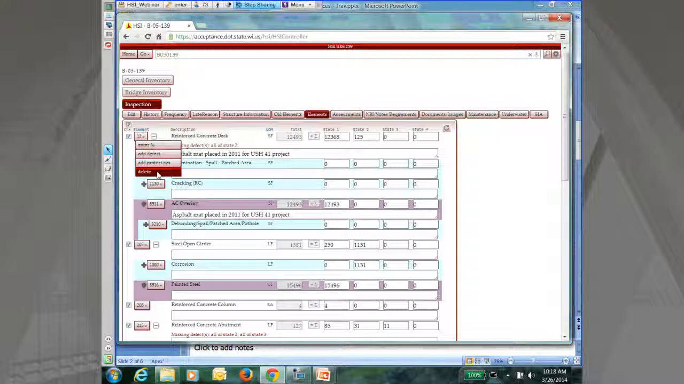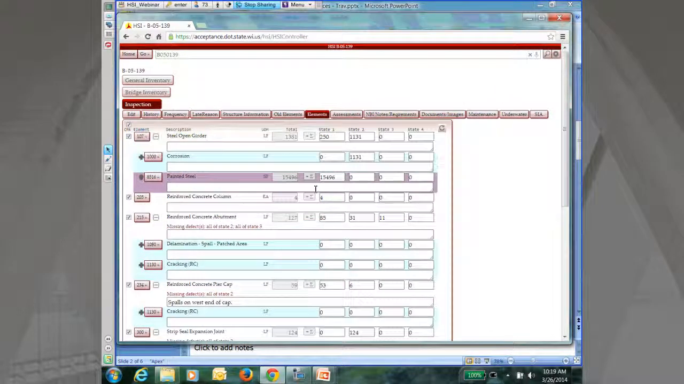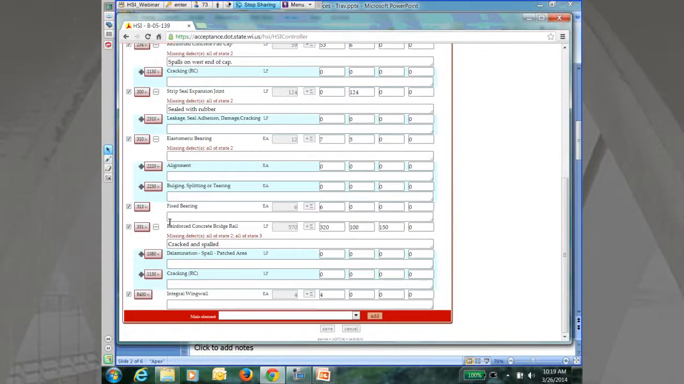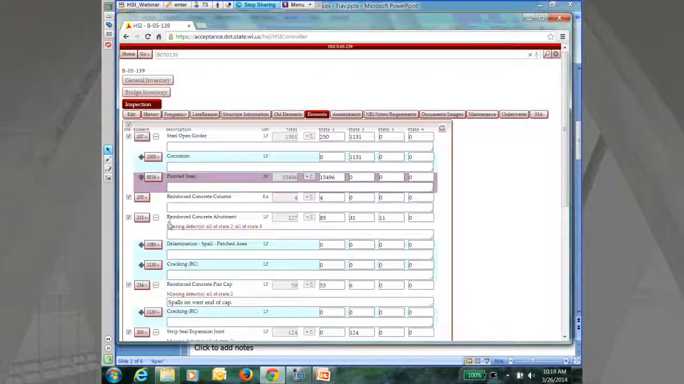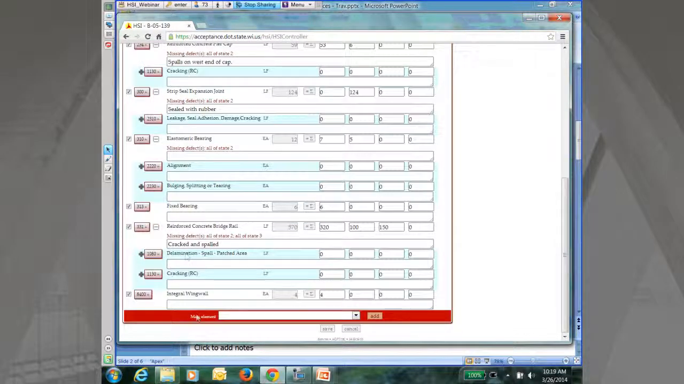And actually I'll do that just to give you an example. So I'm going to delete element 12. And the system basically asks you, are you sure you want to do that? Click OK, and you'll see when it refreshes, now we're on our second element, and we, at this point, do not have a deck element. So how do we add one? If you go to the bottom of the screen, there is a drop-down for main element.